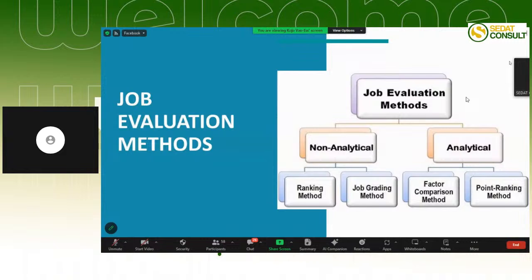The other method, which is the point ranking method, says that when you pick a factor, which is a further breakdown of the factor comparison, you define the various competencies under that factor and assign points to them. So, for instance, if the job requires a master's, give it 5 points. If it requires a first degree, give it 4 points. If it requires SHS, give it 3 points. If it requires BEC, give it 2 points.